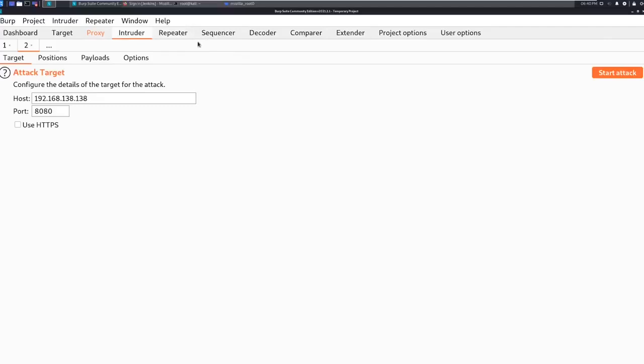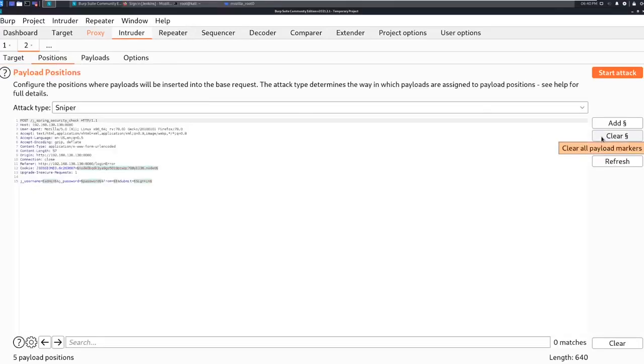So if you come in here and go into the Positions tab right here, go ahead and hit Clear. What we're going to do is set a couple of positions. We're going to come in here and say, okay, admin, I see you. I'm going to go ahead and say Add. Double click on admin, hit Add. Double click on password, hit Add. We are basically setting up our parameters or our variables that we're going to use.